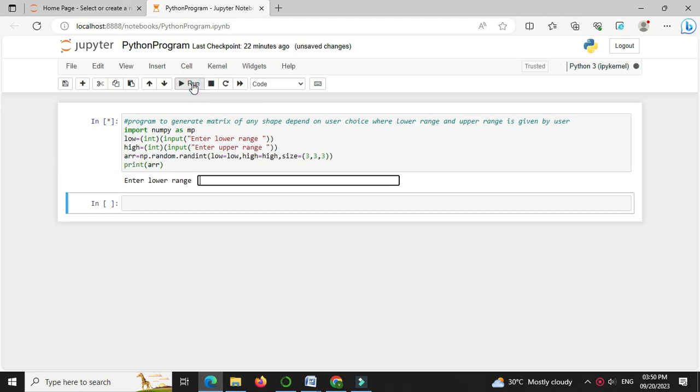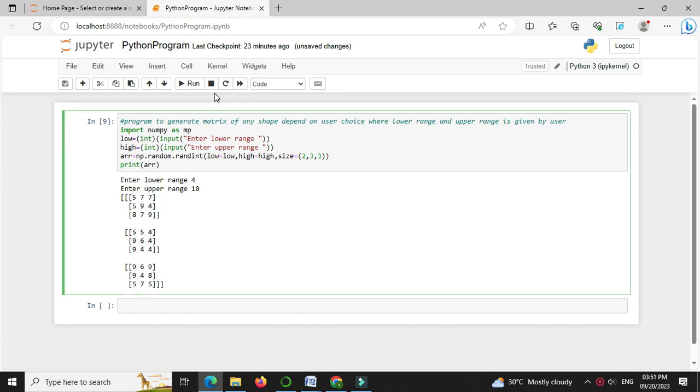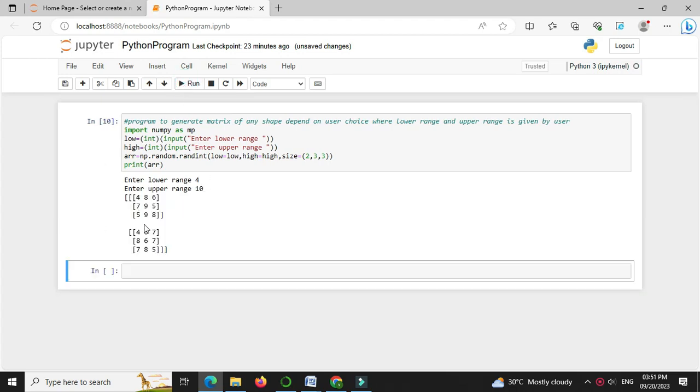When we execute, I will give lower range as 4 and upper range as 10. It will generate a matrix of size 3 by 3 by 3 with random numbers between 4 and 10. If I change the size to 2 and again execute, it will generate an array with the new size.